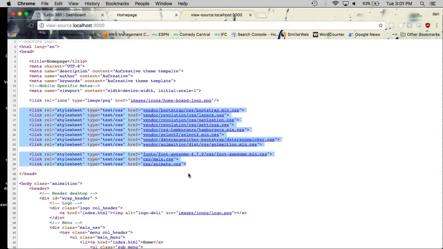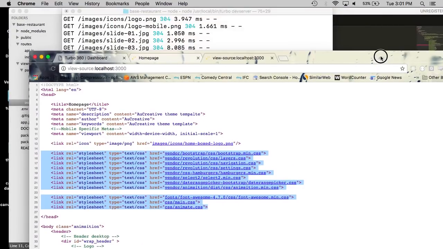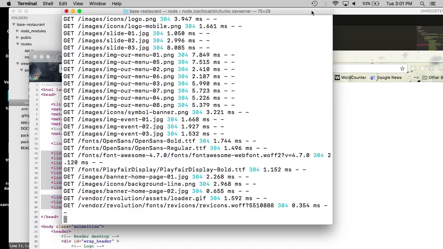So what you want to do is create a task that will take all of these imports and combine them into one or maybe two, depending on how you want to organize it. In this case, I'm going to create two imports, one for the vendor CSS and one for just the regular CSS. And that way we'll go from 11 requests down to 2. So we're going to use Gulp for that. That's why we had to install Gulp earlier.